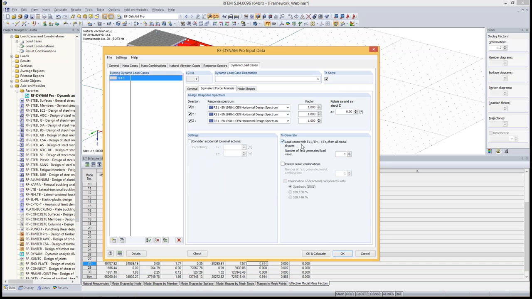This is also because I want to show you some differences in what load cases and result combinations are actually exported. So this is the space where the accidental torsion actions are considered, and we keep this for later. We come back to this. Here you define what load cases are exported and if you want to create result combinations. The load cases contain the generated loads, and they are exported separately for all mode shapes and for all excitation directions. So we want to export the load cases, and we want to also create result combinations.